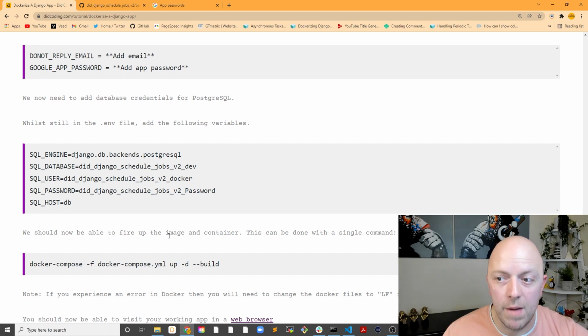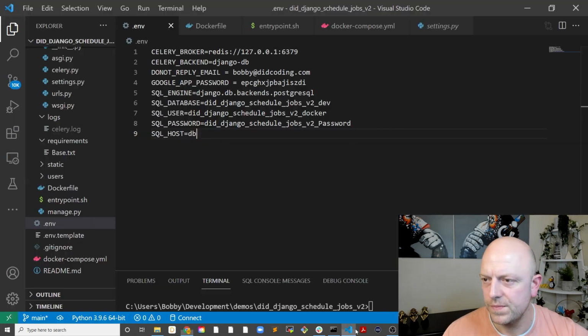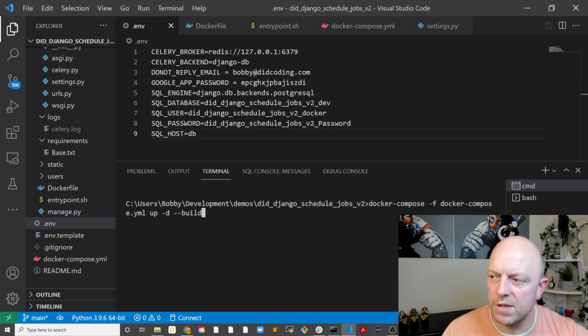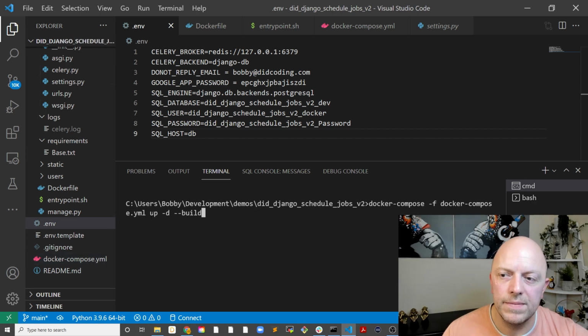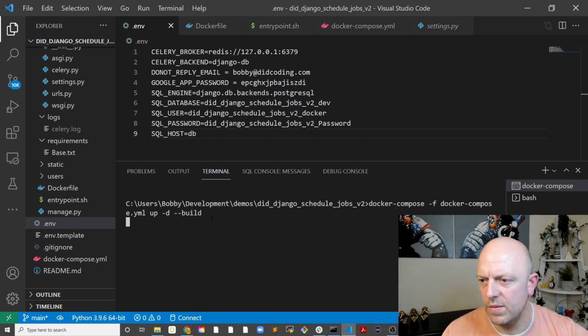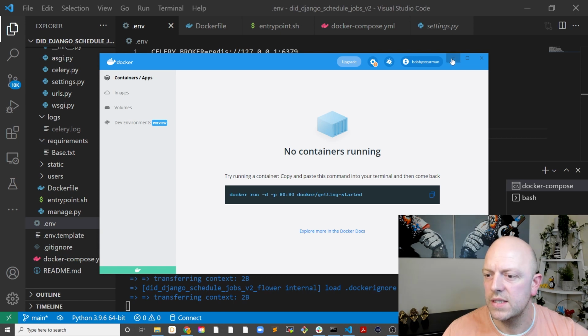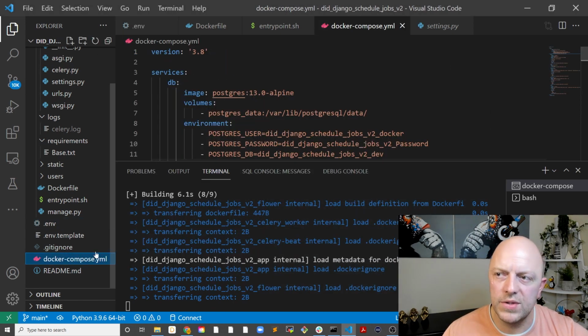We should now be able to fire up an image and container. This can be done with a single command. So docker compose, see if this works, shall we? So docker compose -f docker-compose.yml. So it's accessing this .yml file, and then up. So let's fire it up, with -d and --build. Let's see if it works. You will need to have Docker open and running to do this. Okay, it's going through all of the commands that we've got in Docker compose.